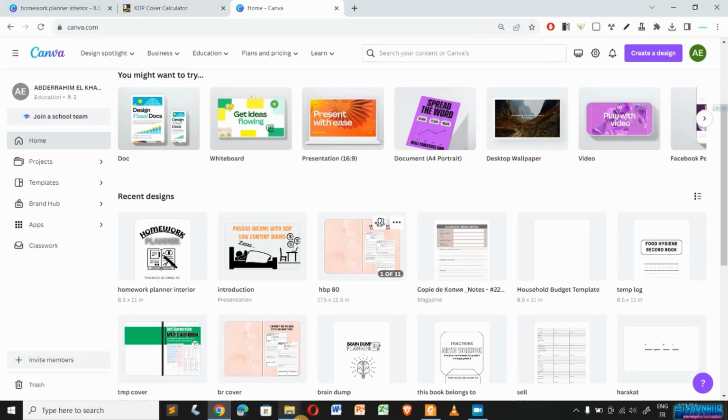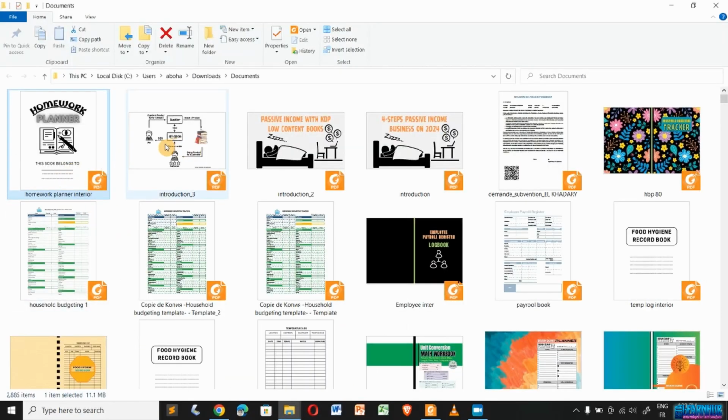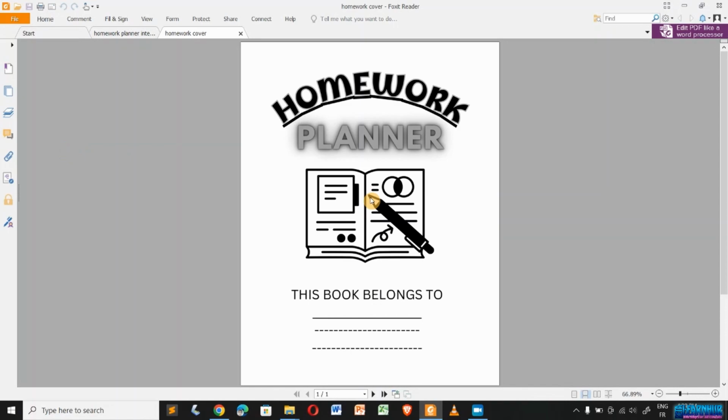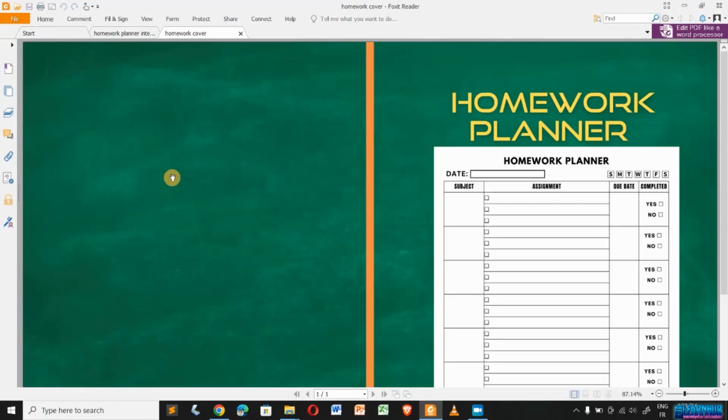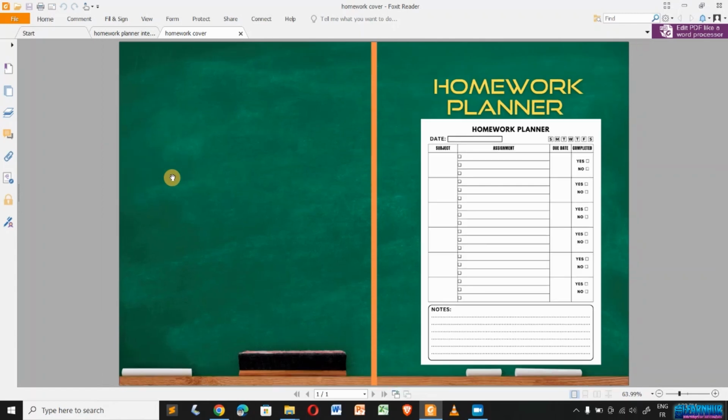Our book cover is ready. Now I'm going to open it and see what it looks like. Let's refresh here. There is our book cover. This is the interior and our book cover is here. So as you can see here, this is the homework planner with the interior here.